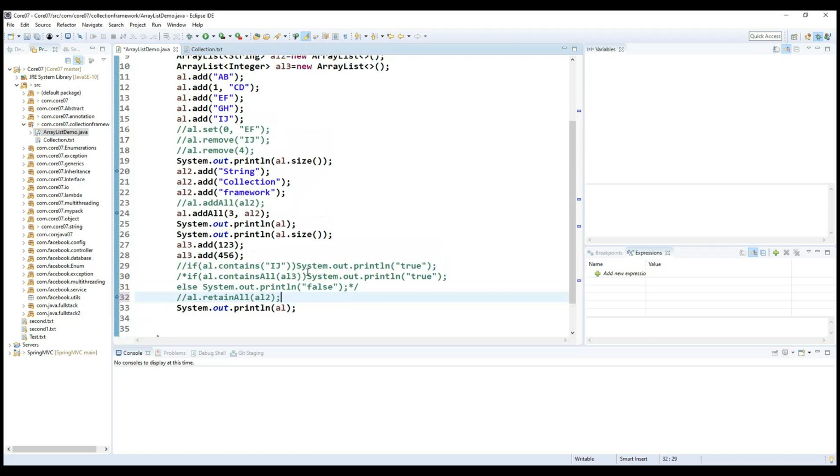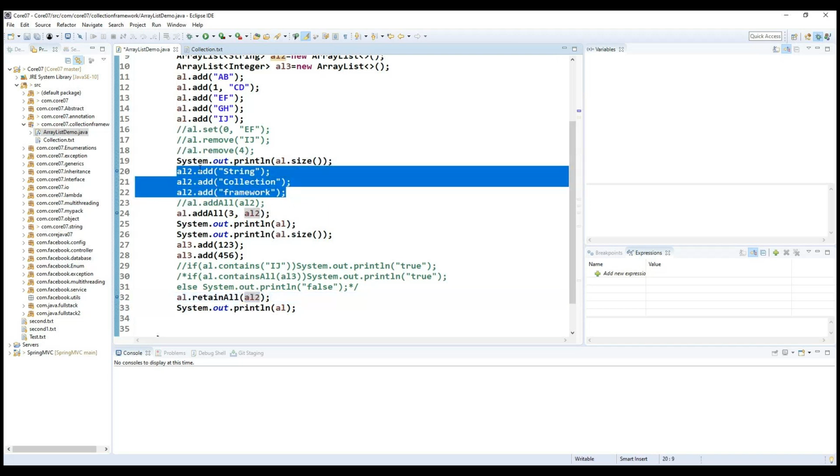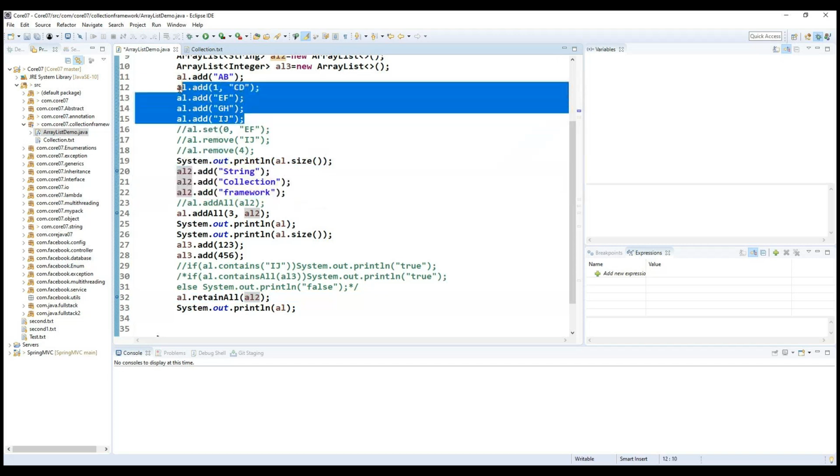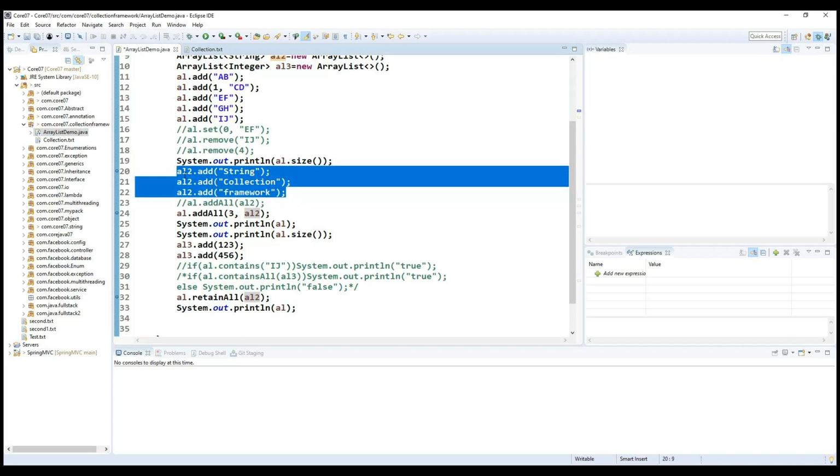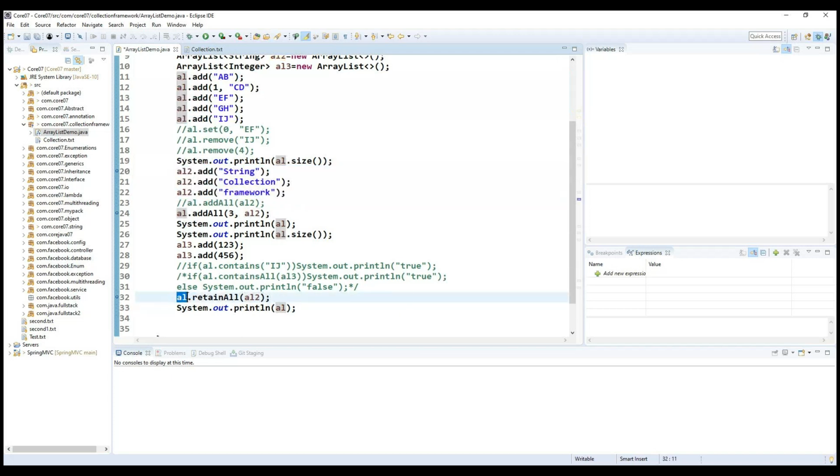Can you please explain the retainAll method again? So it's simple. Basically, if we observe here, I'm trying to pass this AL2. Right now AL2 has three objects. These three objects are going to be identified in this particular AL. If these objects are available, it will keep them, and the remaining objects are going to be removed. This is the only information we need to understand. If these three objects are not available in this AL, all the objects are going to be removed from this ArrayList object. Basically, it will compare the objects.